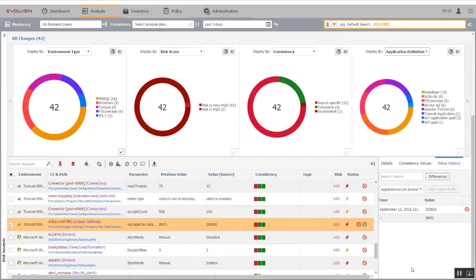So the last two things we want to do are see which ones were authorized versus unauthorized, and also see if we could create a policy to prevent this from happening in the future. We can see very quickly that some of these are authorized. The debug flag was authorized because it was part of an RFC, and they were doing some testing. But the other change we were looking at, the max threads, was an unauthorized change.